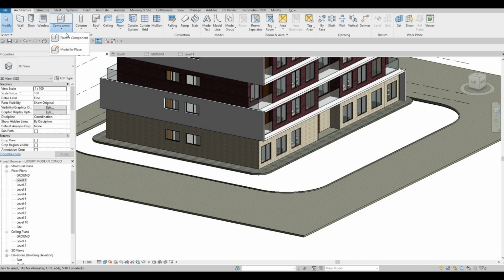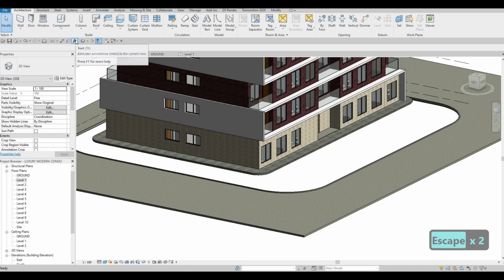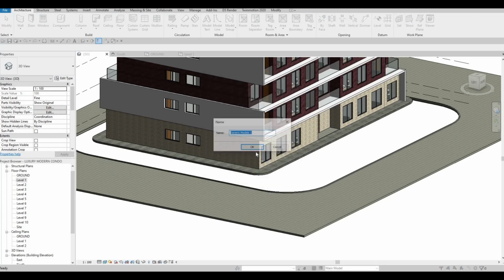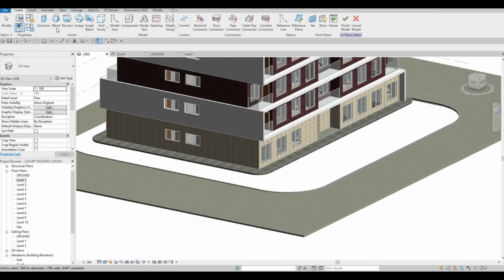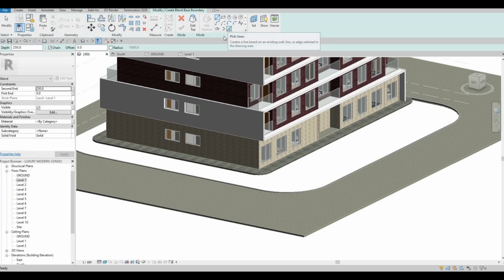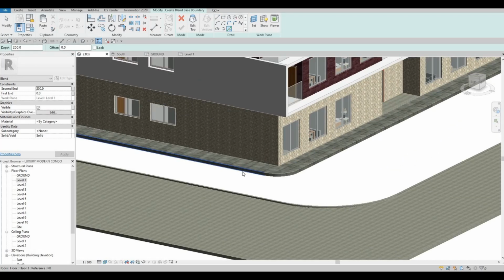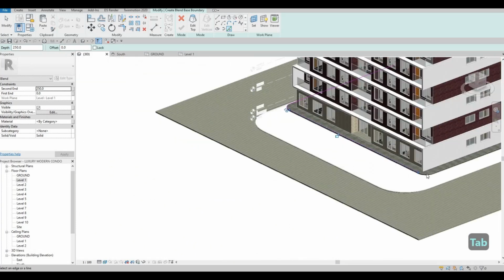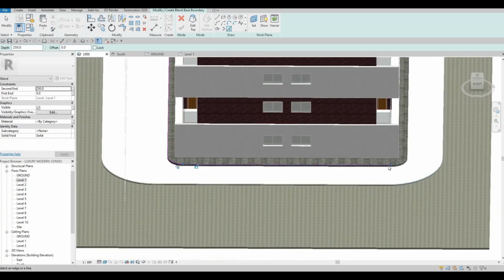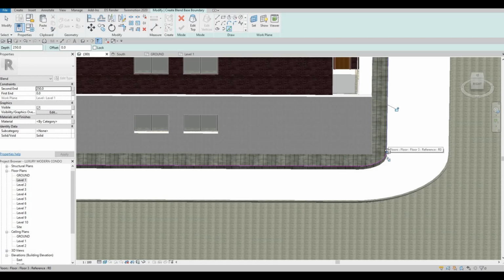So let's do the blend. So component, generic model, and then let's do blend. We're gonna do the top first. So this will be this area right here. And then in terms of blend, you need to set the levels first.